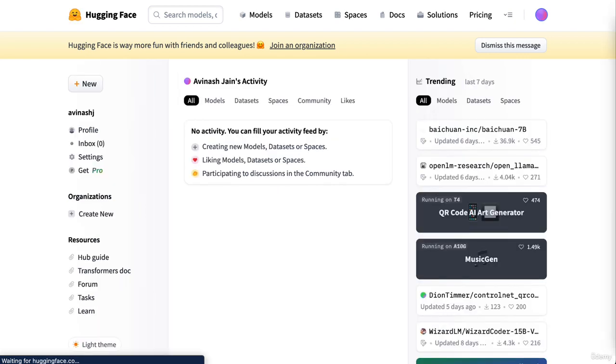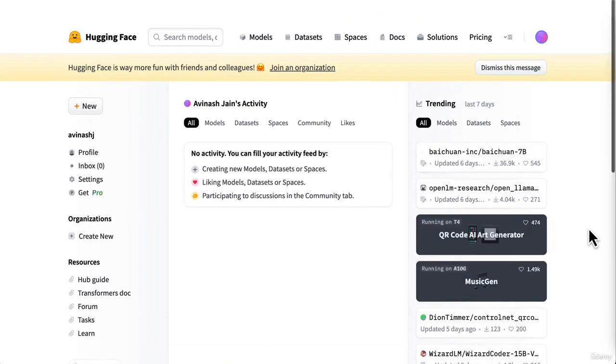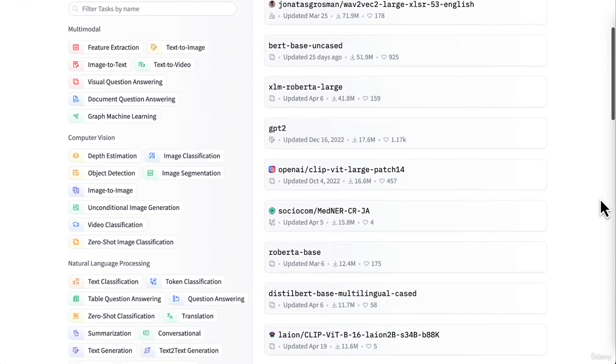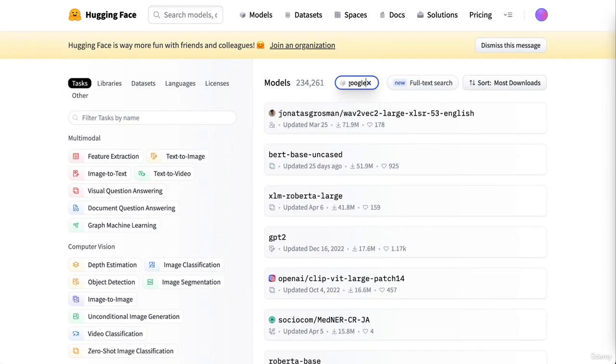So what is Hugging Face? Hugging Face is a community and data science platform that is essentially providing the AI community a hub. It's a central place where anyone can share and explore models and datasets. And a lot of big companies like Google have uploaded their own models for people to use and interact with.